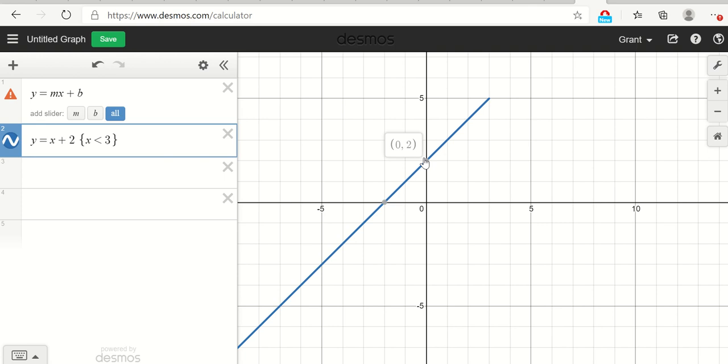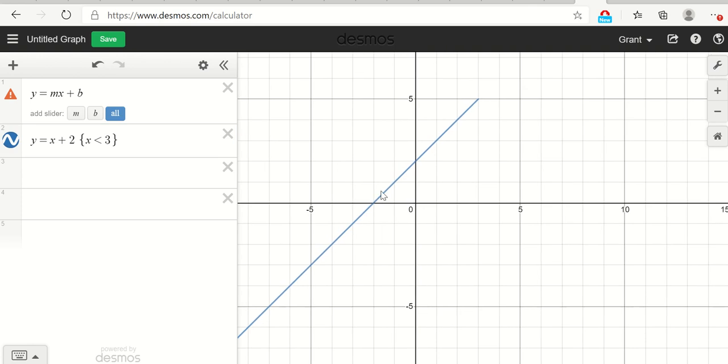It has a corresponding y value of 2. Here we have an x value of negative 2. It just so happens to have a corresponding y value of 0. And all of these x values that are less than 3 can be graphed.